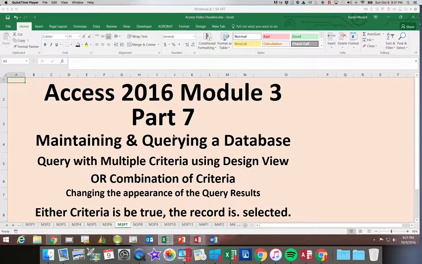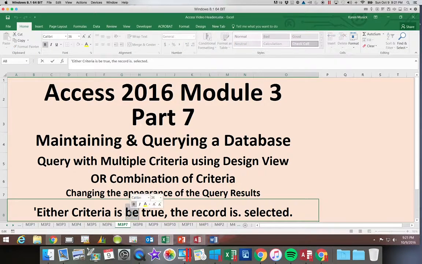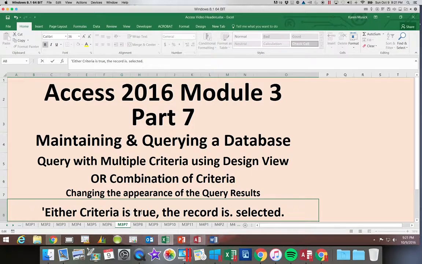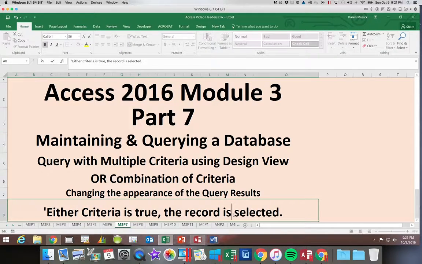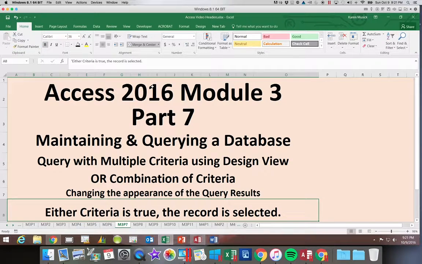In this segment, we're going to look at, again, creating a query with multiple criteria, but this time they're going to be combined in an OR combination. And when we use an OR combination, if either criteria is true, then the record is selected. We're also going to look at a couple of ways to change the appearance of our query results after we get them in the datasheet view.